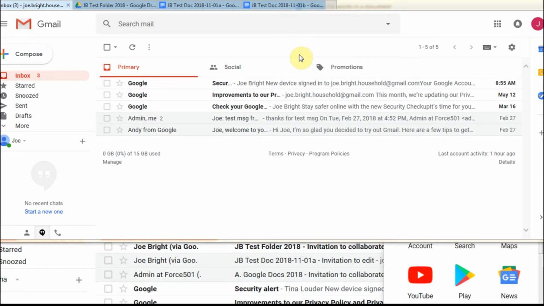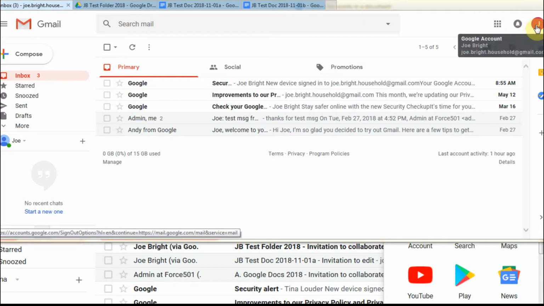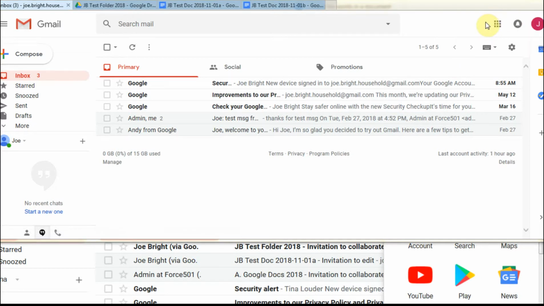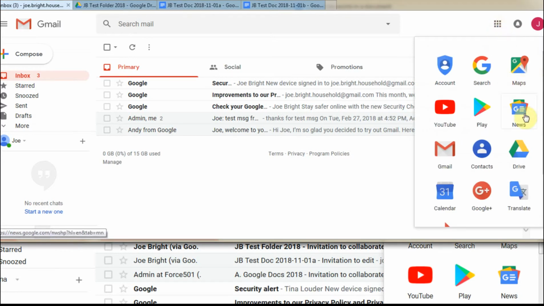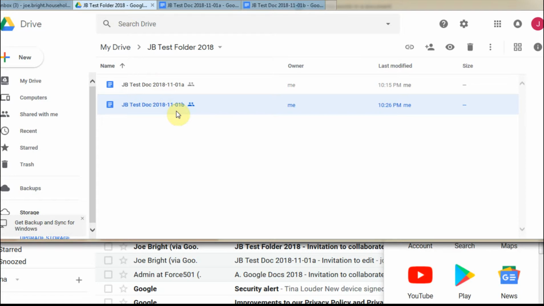This is a playlist to talk about document sharing with Google. So this is with Google Docs. And if we look at, we're in Joe Bright's account. And so we're going to go out and take a look at his apps and go to the drive. And I've got it open as a separate tab. So here's the drive. And we have two documents here.